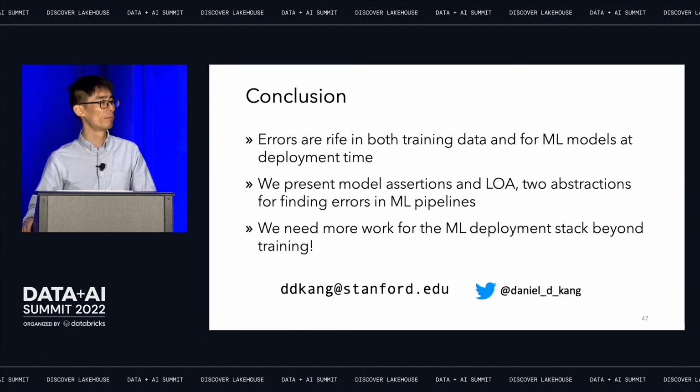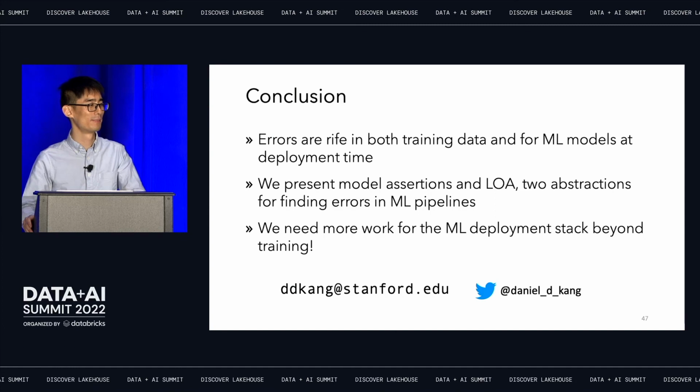Very cool talk. It's exciting to see all the errors you found in the Lyft data set. I'm curious, did you try reporting these to the original creators of the data set and see what the response was? Are these expected? Are these something they can fix in their future workflows? Yeah, that's a great question.